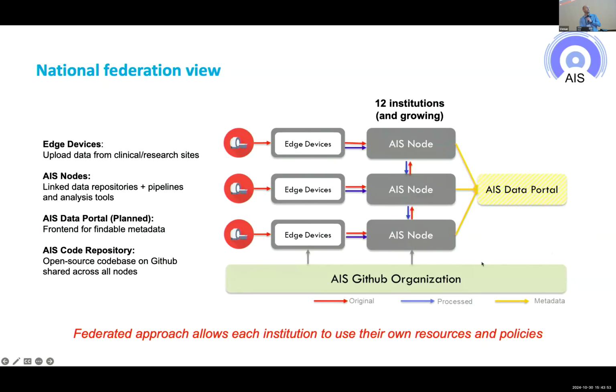Underpinning it all is the common code repository, which is up at our AIS GitHub organization, which ties it all together and is open source for anyone to use. One of the big benefits of this federated approach is it allows each institution to control its own AIS nodes and use whatever institutional computational resources are available to them, and also adhere to the local policies around data management.